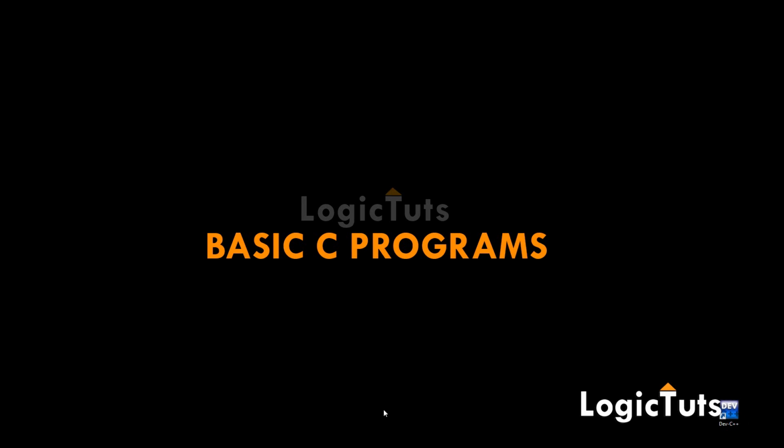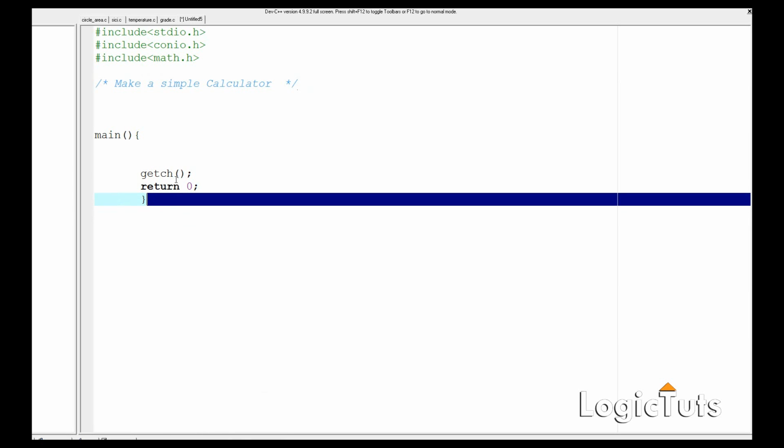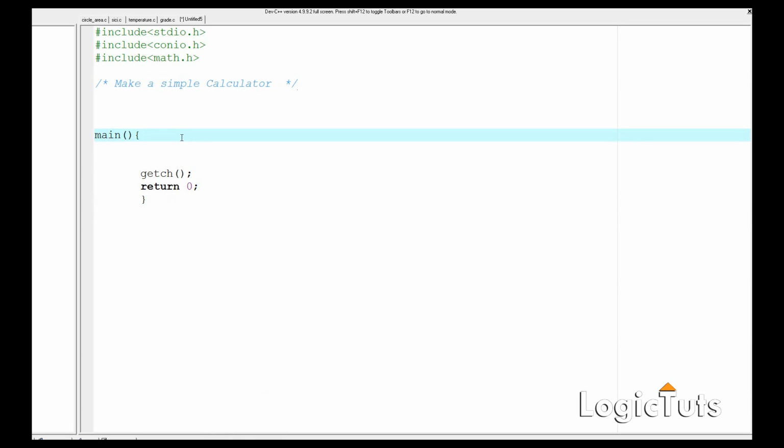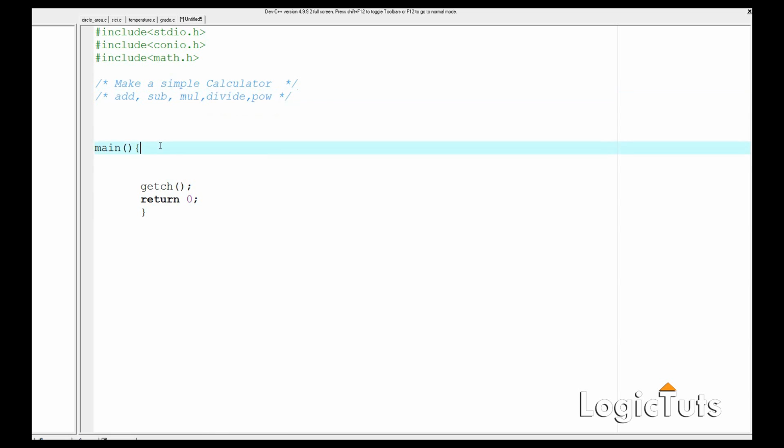Until now we have discussed operators and simple decision making. In this video tutorial we are going to build a simple calculator. For that, we are going to make some operations: we are going to add, subtract, multiply, divide, and bring in the power. This is how we will find all these using all these operations under a single project.